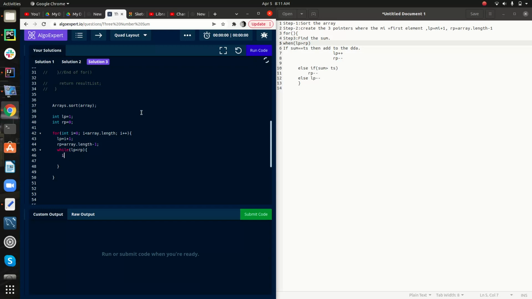Before that, let's calculate the sum. Sum is equal to array of i plus array of LP plus array of RP. So if this sum is equal to target sum, we add it to the answer.